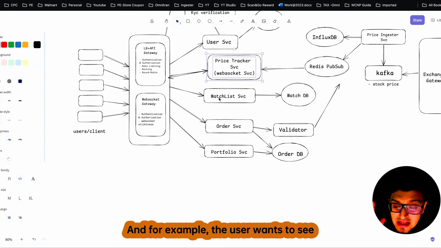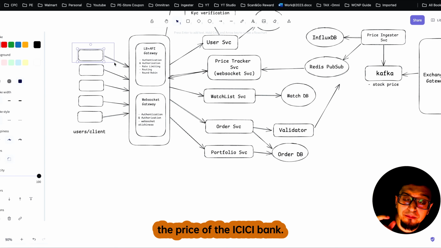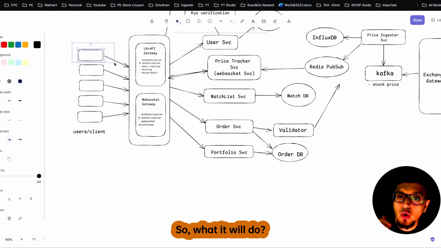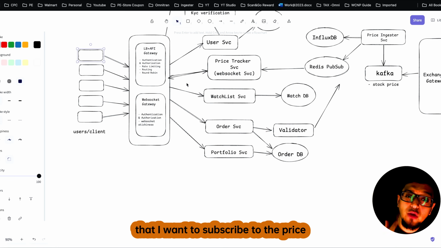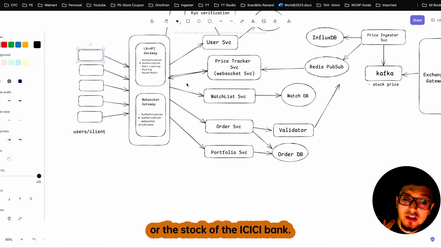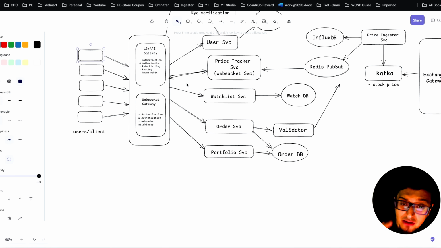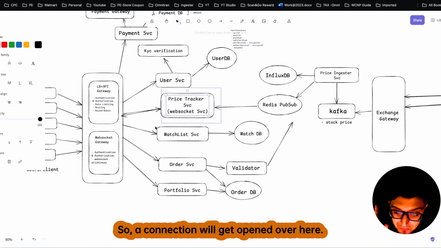For example, the user wants to see the price of ICICI Bank. So in the WebSocket connection, it will say that I want to subscribe to the price or the stock of ICICI Bank. So a connection will get opened over here.